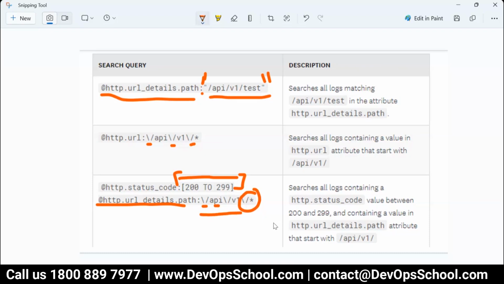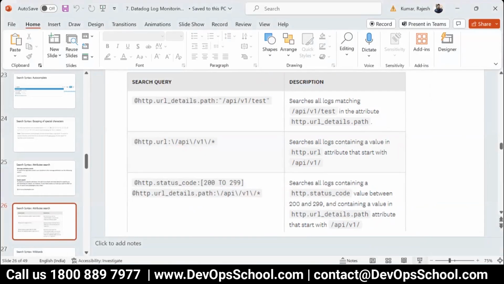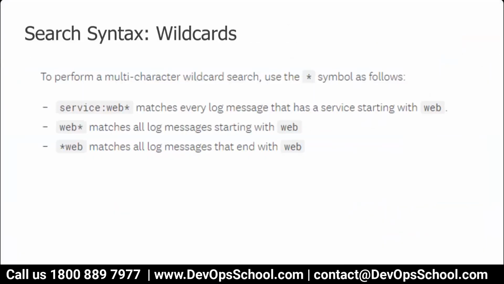But if you want to do a range search, that means the value should be anything between 200 and 299, then you use square brackets. This is called a range. Now if you want to use a regular expression, you look at this here. This is the field, this is the escaping character, and here you see the regular expression used. That means starting with this one, anything which is coming in the value, just give me that one. Are you understanding, all of you?